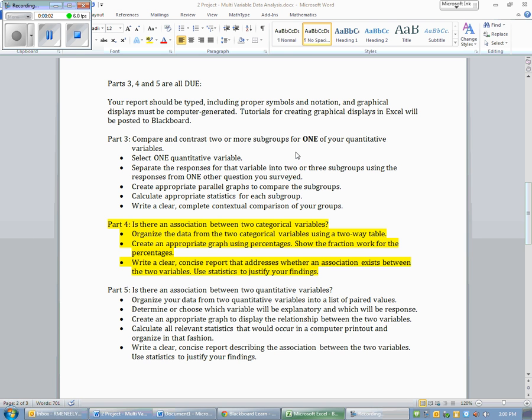All right, now we're talking about part 2, or actually in our project it's part 4, and this tutorial is going to show you how to create some graphical displays to show whether or not there's an association between two categorical variables. You're first told to organize the data from the two categorical variables using a two-way table, and then to create an appropriate graph using percentages. Show the fraction work for each of the percentages, and then write a clear, concise report that addresses whether an association exists between the two variables. Use statistics to justify your findings.